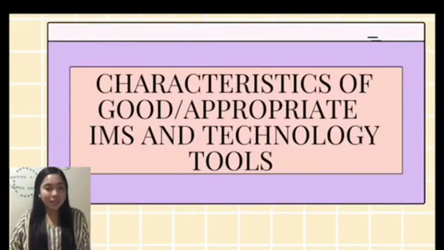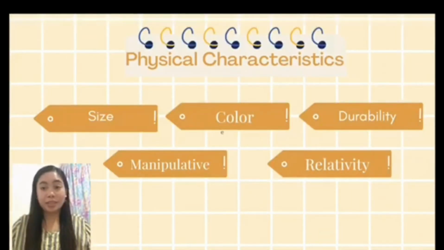Now, let us discuss what are the characteristics of good or appropriate IMs and technology tools. We have 5 physical characteristics of instructional materials. First is size. It is important to use appropriate size of the instructional materials, whether these are pictures, flashcards, posters, or even PowerPoint presentation. We should make sure that these materials are big enough to be seen by everyone in the room. Nowadays, we have been using PowerPoint presentation.